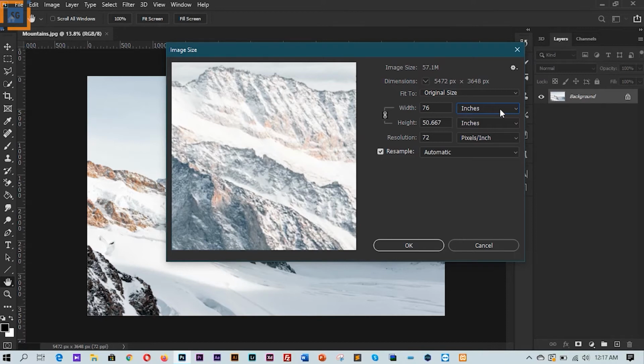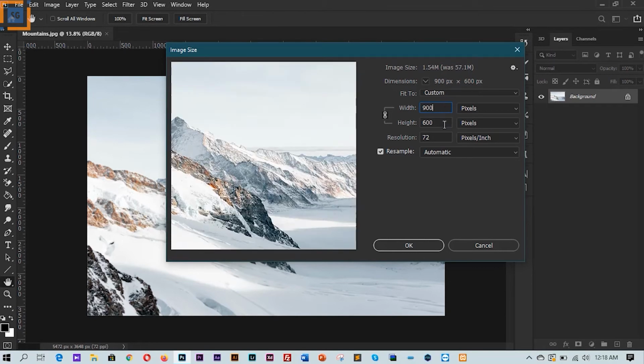Now select pixels. As we see, the other menu for the height also changes because the width and height are linked. Now it's time to change the size. I go to the width field and instead of 5472 pixels, I type 900 pixels. As we can see, the height of the image changes automatically and proportionally.